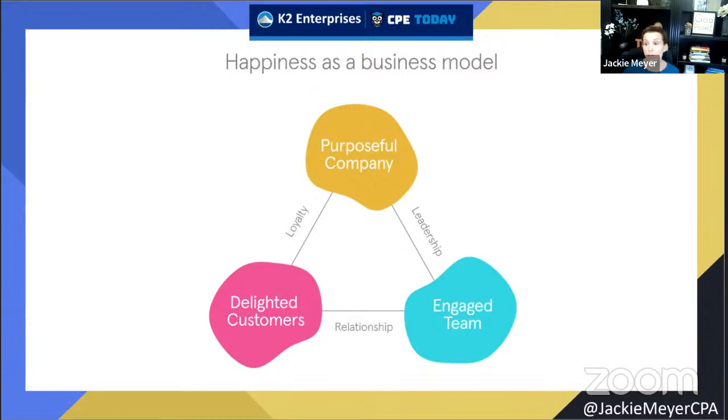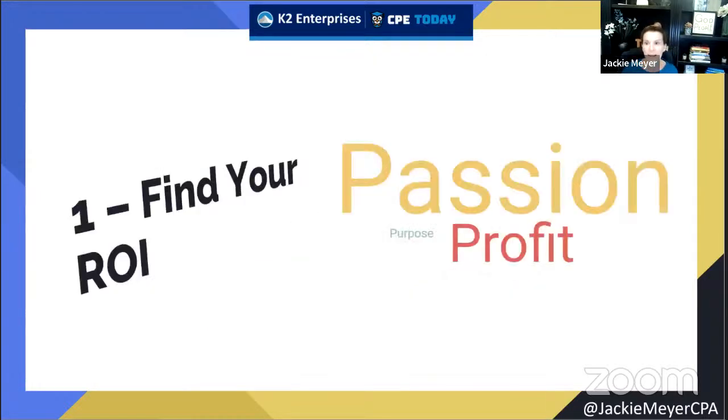Now, the team, while nervous about the change, was ecstatic to have better one-on-one relationships with each client and not worry so much about the clock, every 5, 10, 15 minutes. And so we were able to really pull together as a team and for our clients into a newer, better happiness model: a purposeful company, an engaged team, and delighted customers, which I think we all want at the end of the day. So how do we do this?